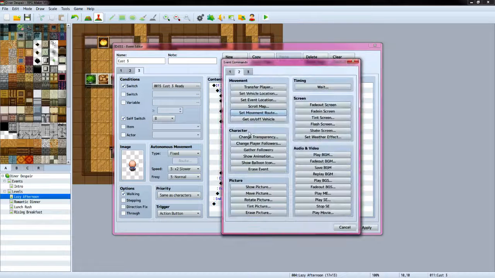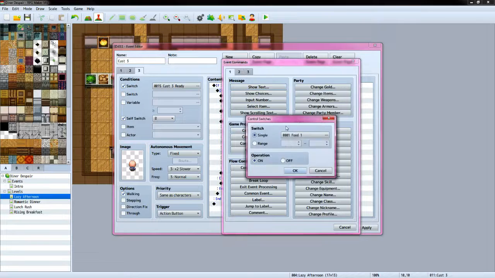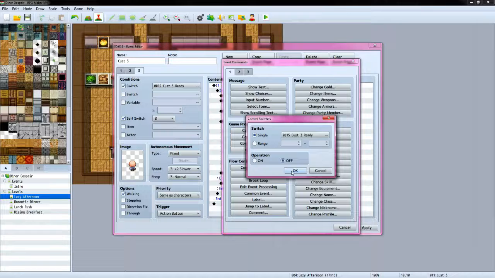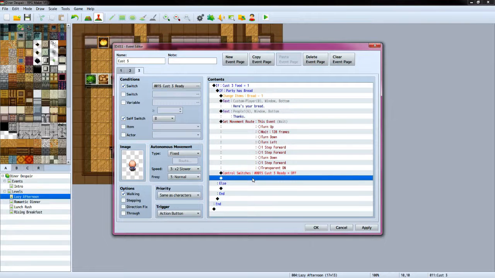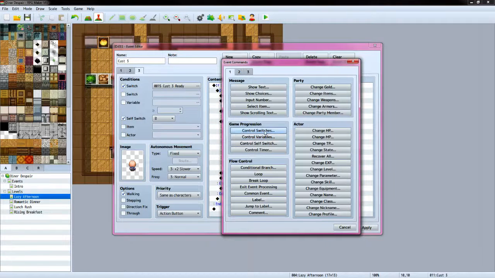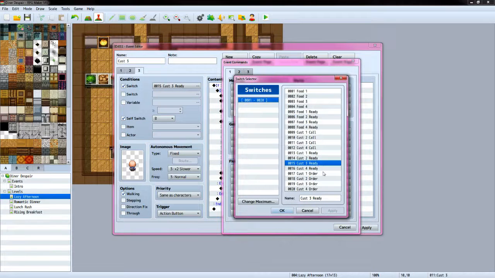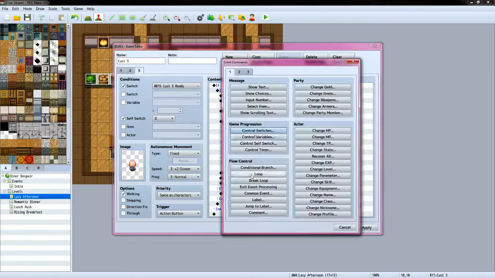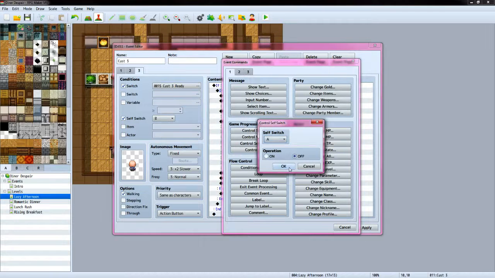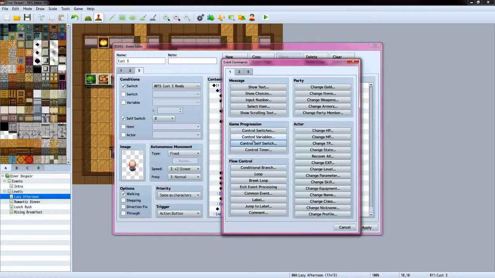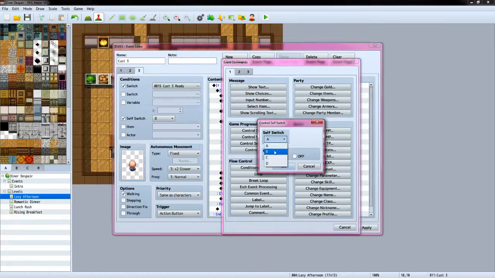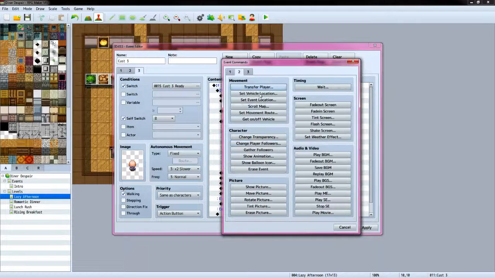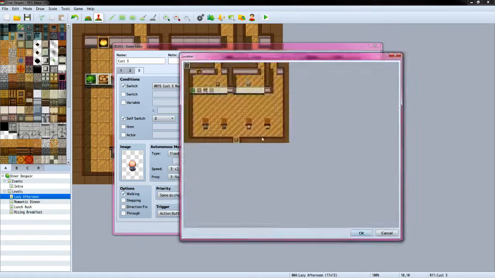Turn the switches for customer 3 off. So customer 3 ready goes off. Customer 3 order goes off. Self switch A goes off. Self switch B goes off. We move the event back to its original location.